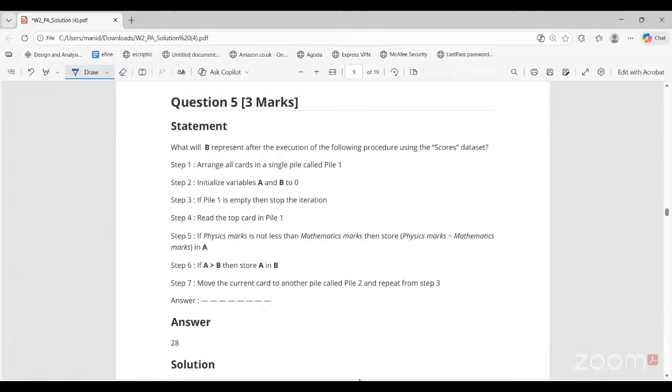Okay. Question 5 is, what will B represent after the execution of the following procedure using the sports dataset? Again, the same sports dataset. We have to take care of what B represents. For this question, I think you have to go through the PDF. But I'll just tell you how to do this. You can check the cards in the PDF and just get the numerical answer. So step 1 is arrange all cards in a single pile. Step 2 is initialize A and B to 0. This is one-time initialization. The loop starts after that.